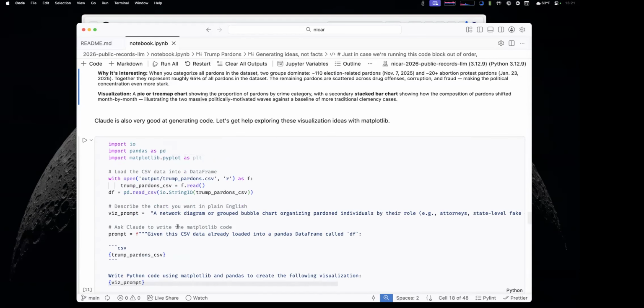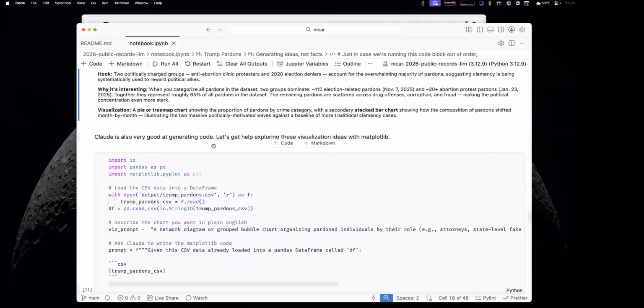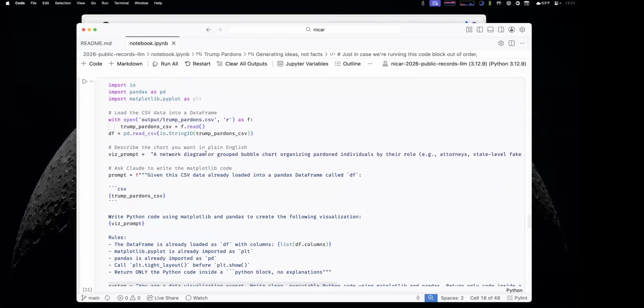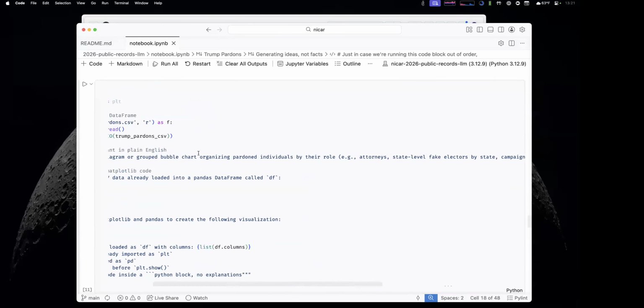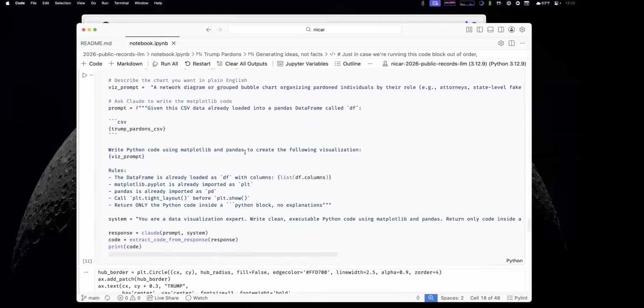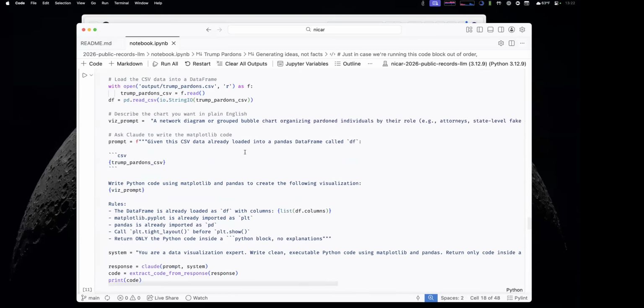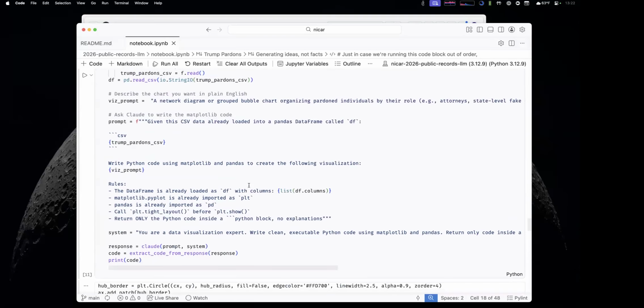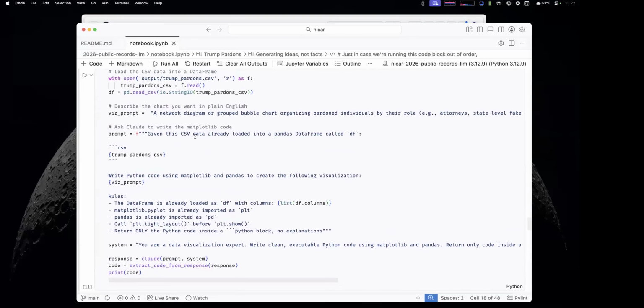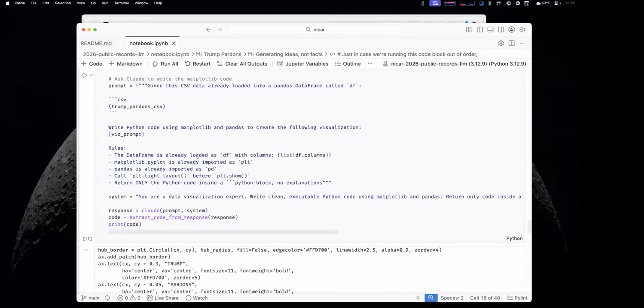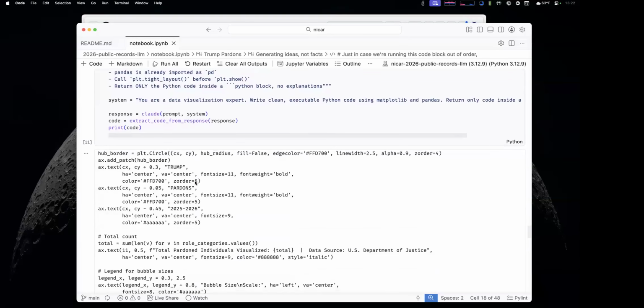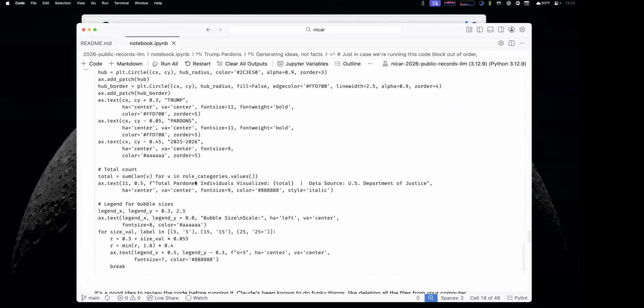So from the list above, I really liked the idea of the 2020 election and the idea of building a grouped bubble chart, kind of organizing individuals by their role. What are the different people and roles that receive pardons in this data set? And I haven't done a ton of work with matplotlib, so I don't really know how to write the code to generate that kind of visualization. So instead, I'm going to ask Claude to write me some matplotlib code to generate that. And here's what it comes back with.